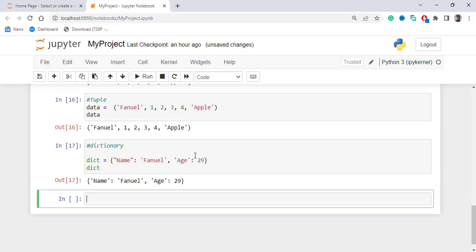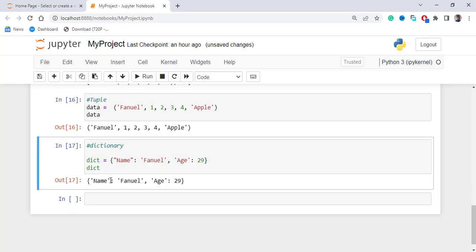As you can see here, this is the output of our dictionary, where this represents the key of our data, and this is also a key of our data, while this one is the value for the dictionary. We are not going to look much into this area, since this is just the introduction section of our Python programming and machine learning. So as you can see here, these are the data types that we have in Python.